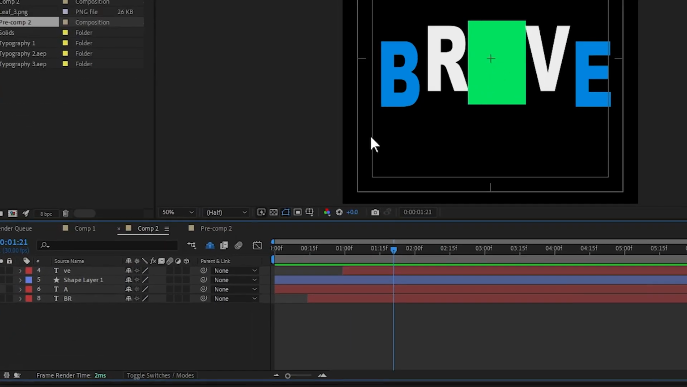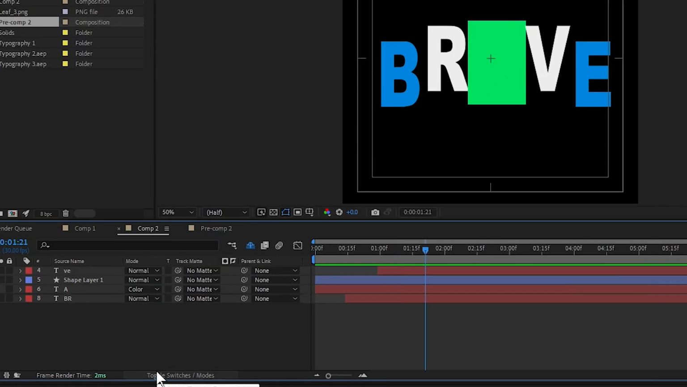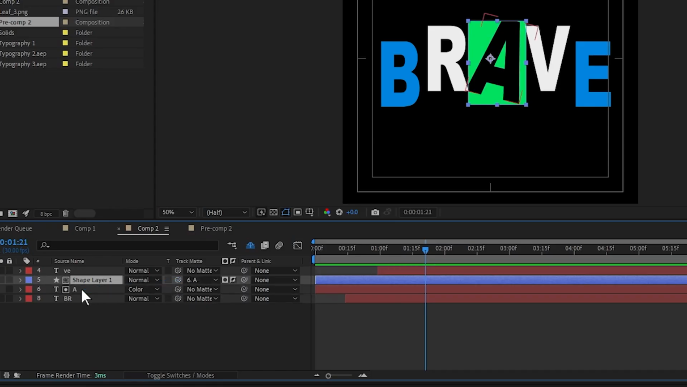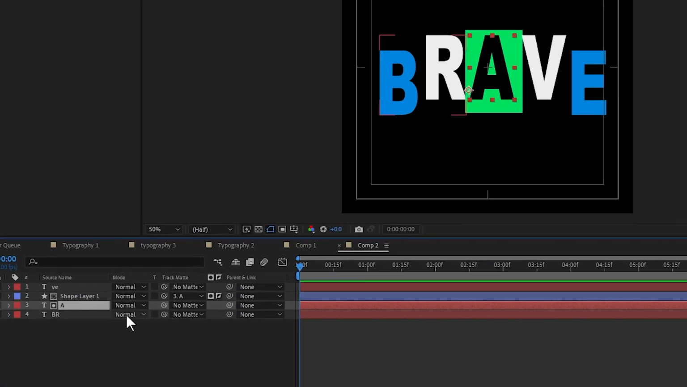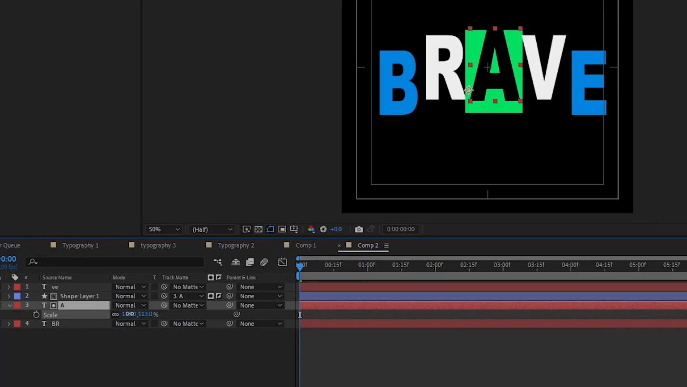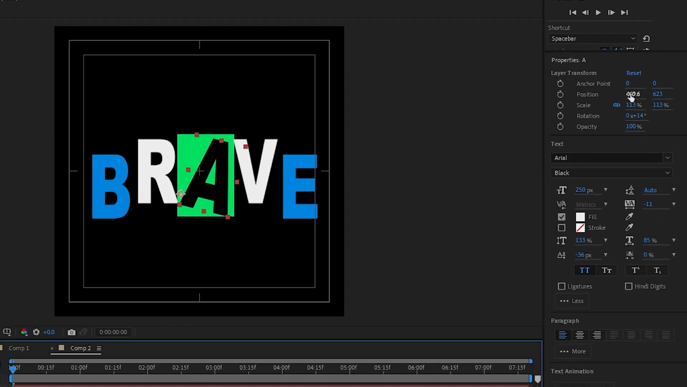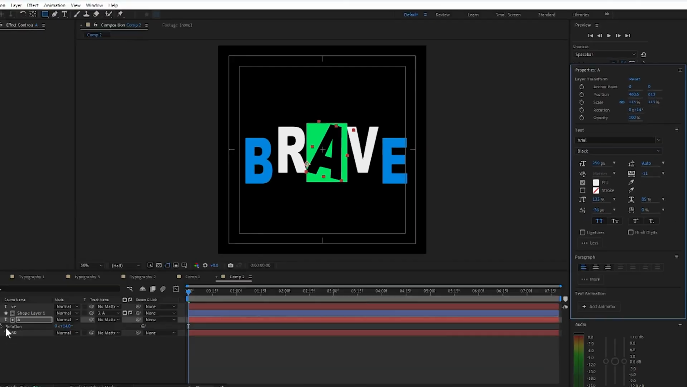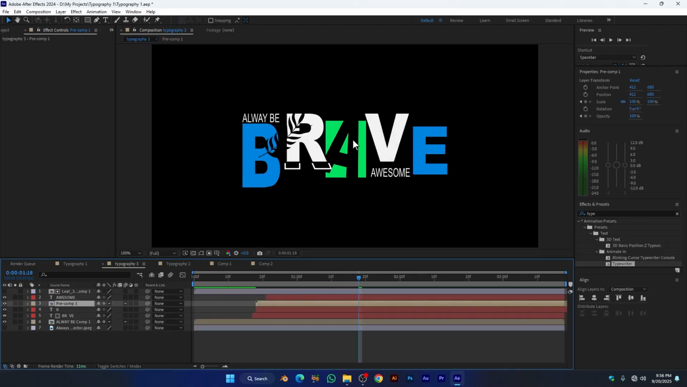What I will do, I will create a mask over here. Click on this option, toggle switches mode, and here is the track mode. Select the shape layer, this track option, and connect it with the letter A. Okay, and select letter A, press S and scale it up. Okay, and press R and rotate it like so. And you can also change its position from here. And now we have the same A letter over here.